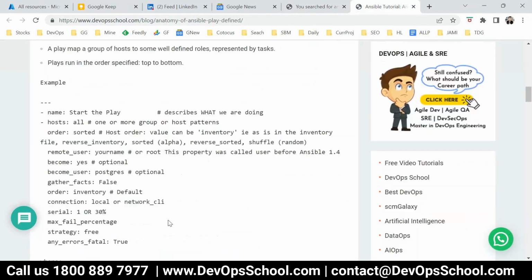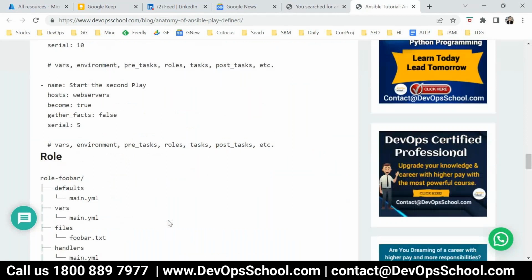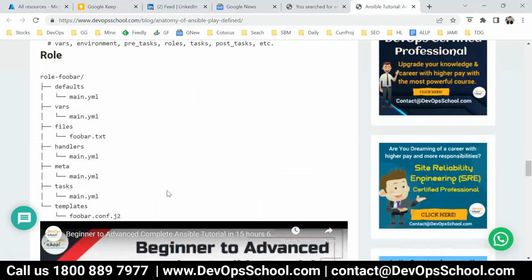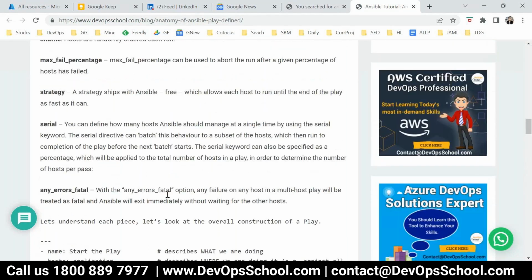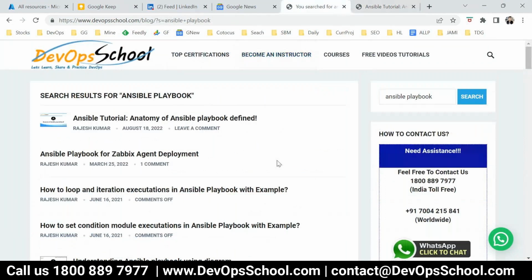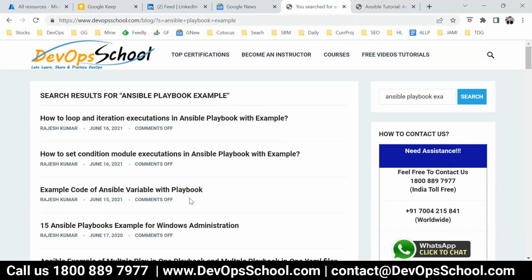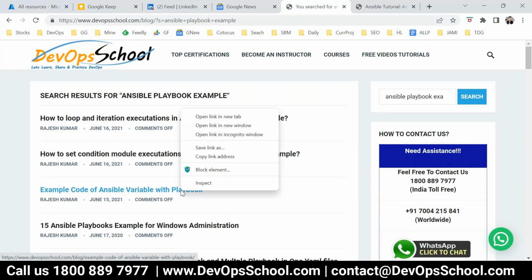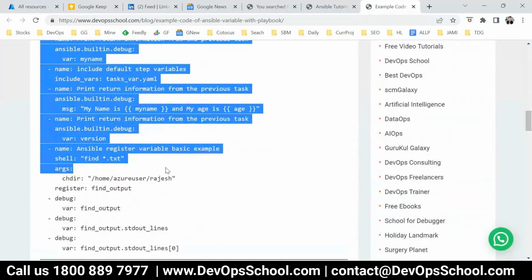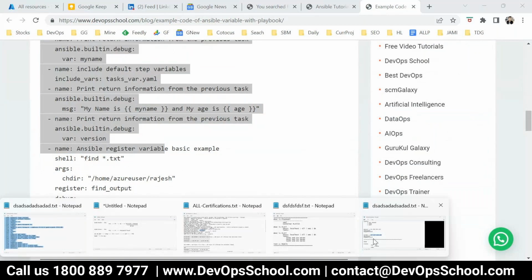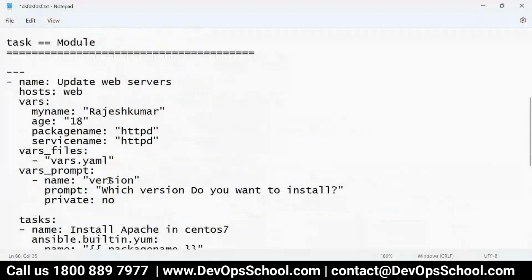So can we call Ansible an IaC? No. No, Ansible should not be called IaC. Ansible is only used to configure servers. That's it. Then I have a very huge confusion.